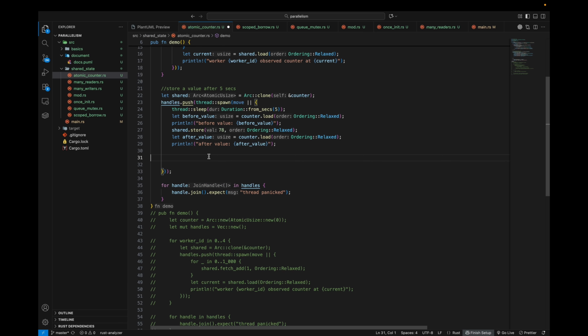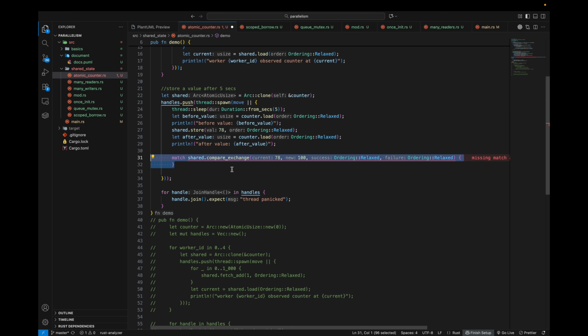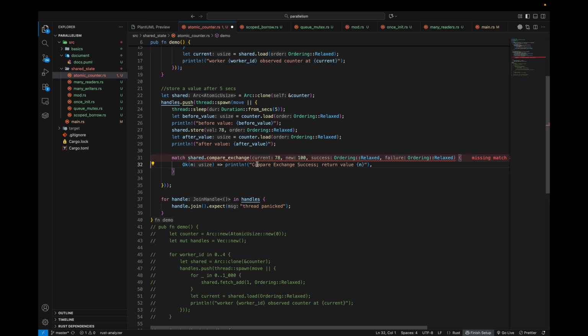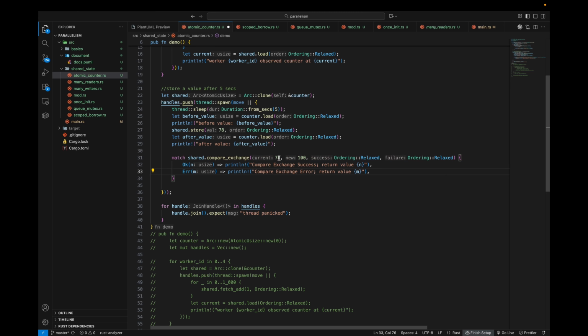If not, it returns an error with the previous value. So let's implement compare exchange in the second thread handler, where we wait for 5 seconds and update the value. The last value that we set was 78. So let's implement compare exchange, where we say that the current value is 78 and we want the new value to be 100 with the ordering as relaxed. And like I said, it returns a result, so we need to handle both cases. In case of Ok, that means it's a success and we get the return value. And if the current value that we pass does not match the existing value in the counter, then it should return an error and we should print the value here.